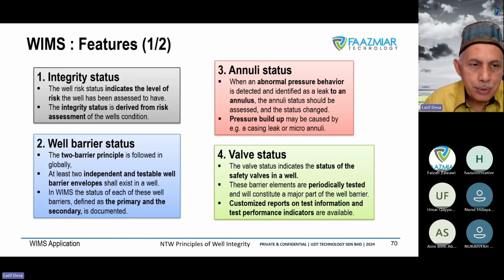So we talk about, for example, integrity well status. You can see that we're talking about the well risk status, the level of risk that we encounter in this well. At the same time, the integrity status comes from the risk assessment. And when we talk about the barrier status, we're going to check two barrier status during the surveillance, whether there are two barriers in place or not. If one of the barriers fails, then we have to depend on the secondary barrier and decide the next step to restore the primary barrier in the well. So it's all planned, based on the surveillance of the well.